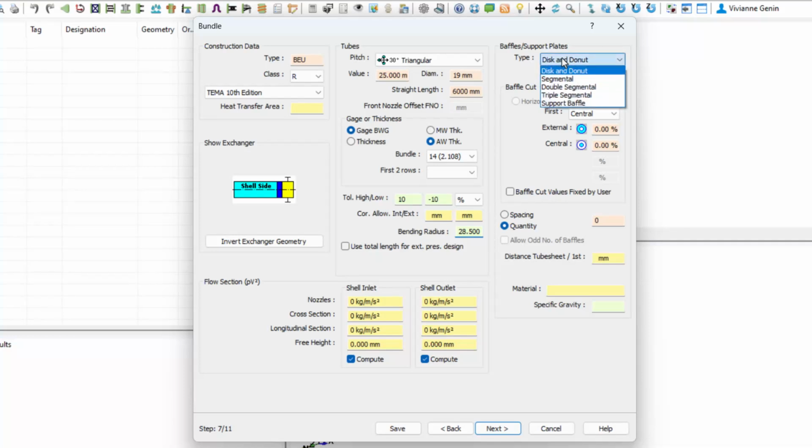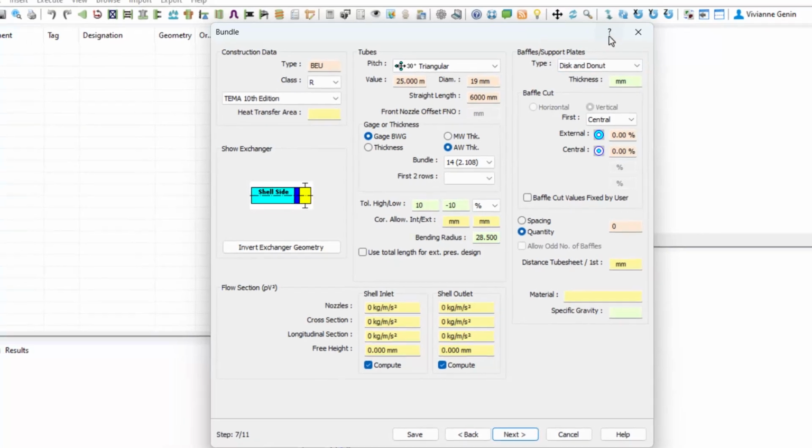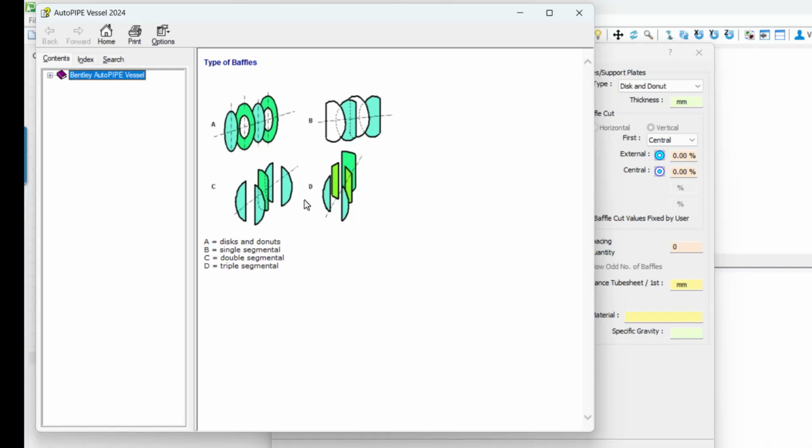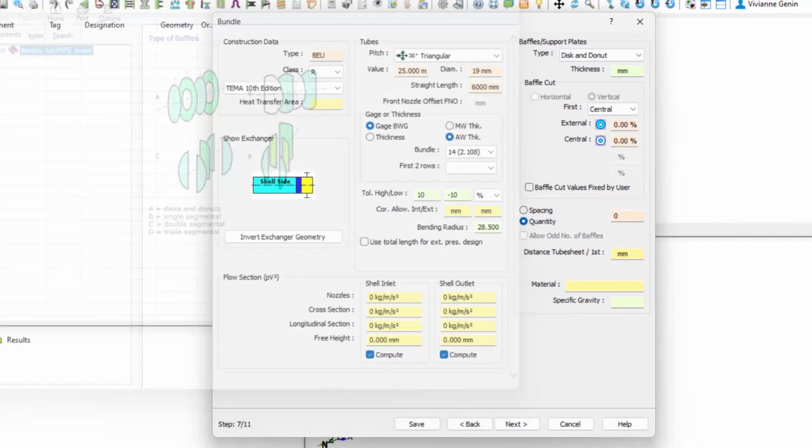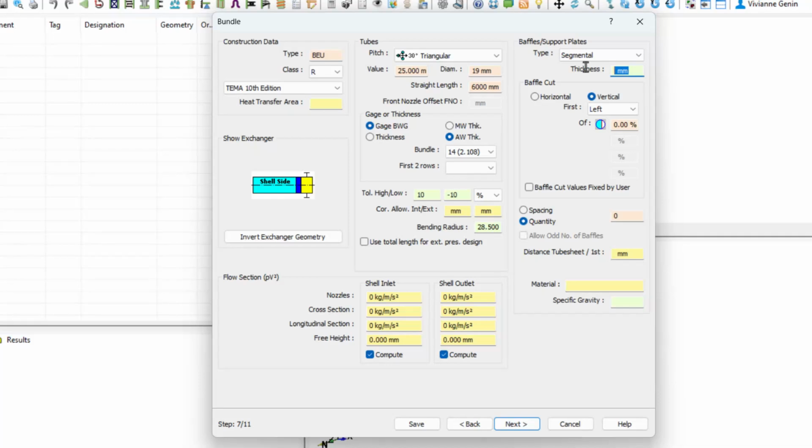For the baffles, we have the different types. Again, you can ask the software to help you. We'll be using segmental, with a thickness of 10. We'll be starting left, and there will be a cut of 30%. Here you can choose spacing or the total quantity of baffles. We're going for the spacing of 300. And that will be all for this tab. We'll be arranging the baffles later.